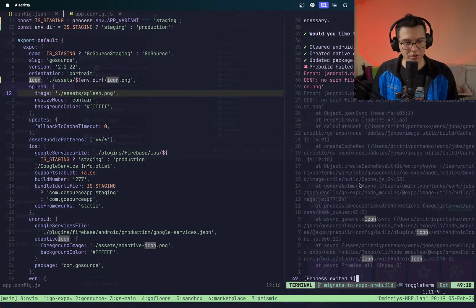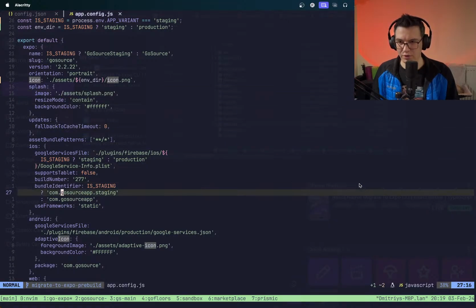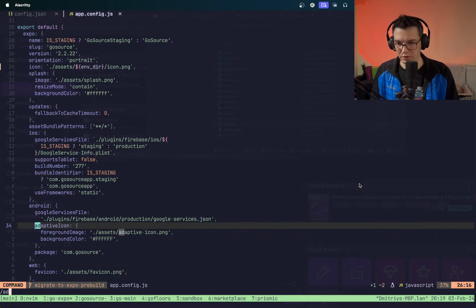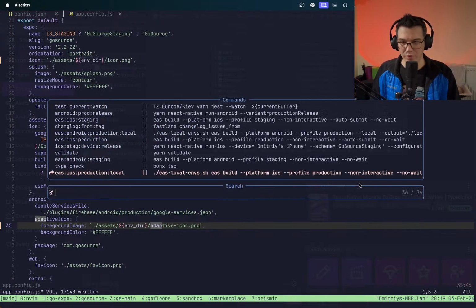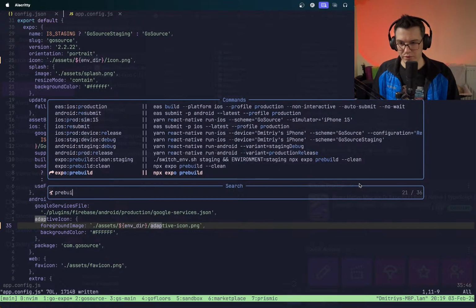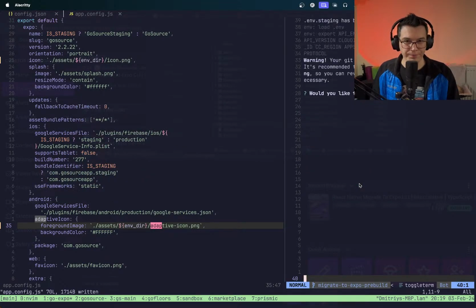No such... Okay, yeah, I forgot to modify the adaptive icon path, which is supposed to be like this. Now we can try again. Rebuild clean staging.